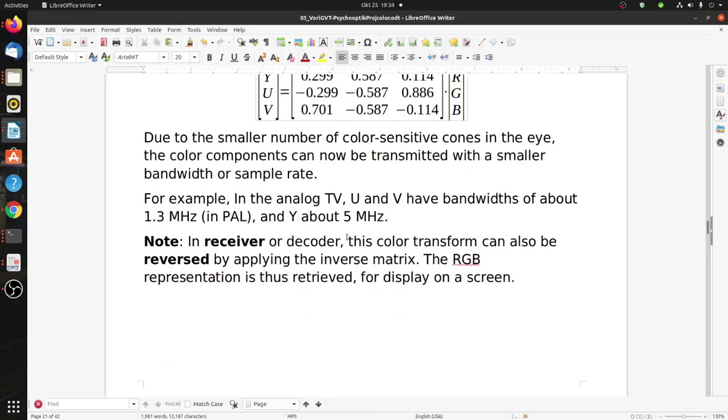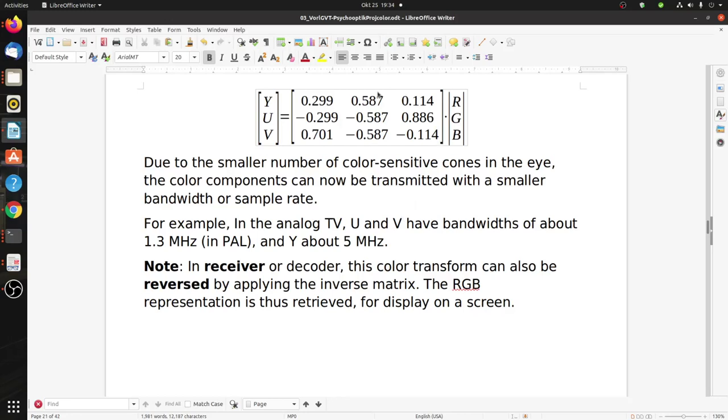In the receiver or decoder, this color transform can also be inverted or reversed by applying the inverse matrix. So we have this matrix in the encoder, then we just have the inverse matrix on the other side in the decoder to obtain the RGB.